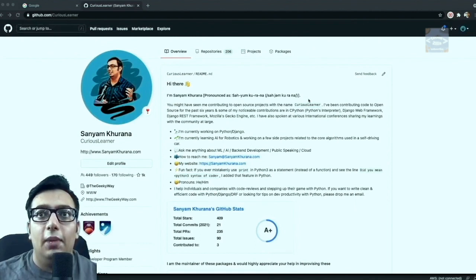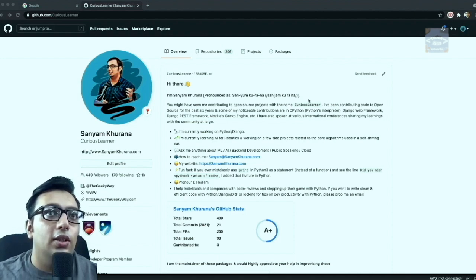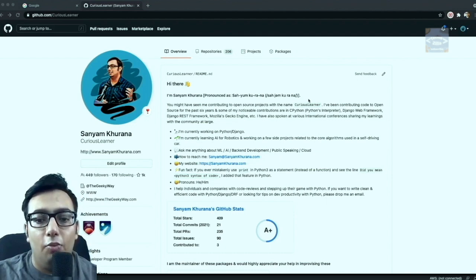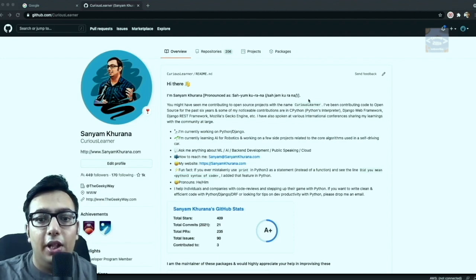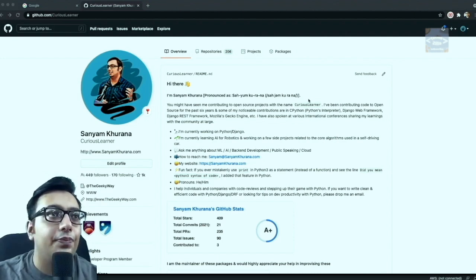And apart from that, I've been a speaker at various international conferences, and today we're going to make an application in Django which will be fetching data from Open Weather API and then use that data to display the weather details of a particular city. So this will be a hands-on session.